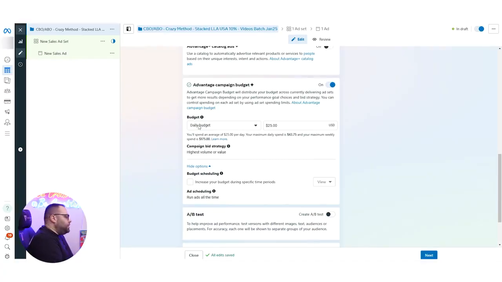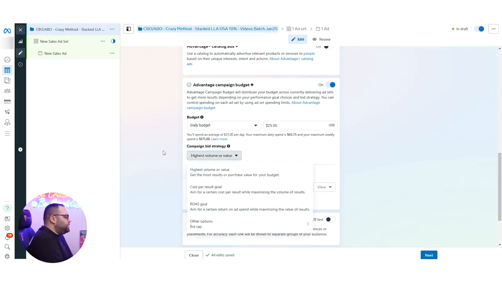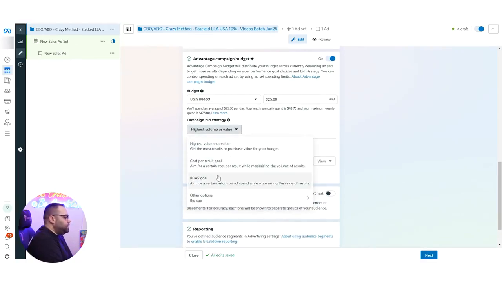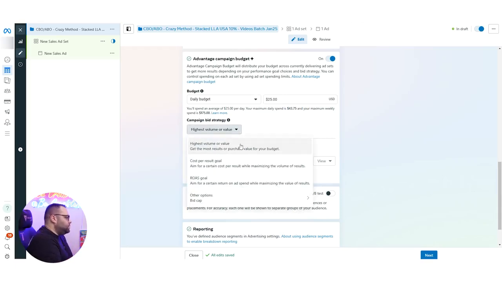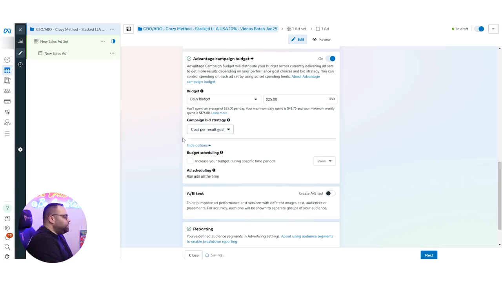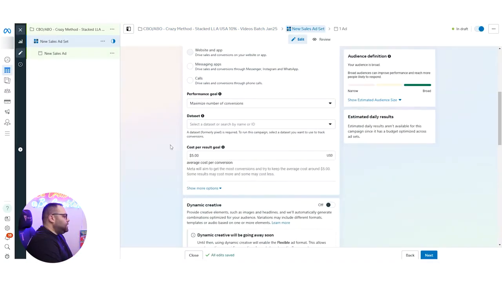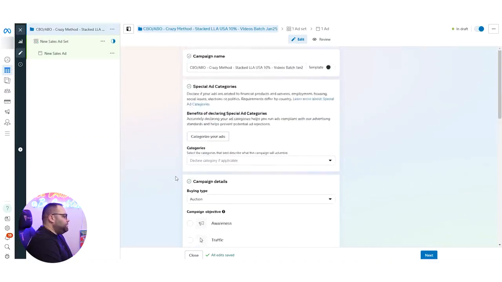So we continue with CBO for now, and we're going to come here and we're going to see highest volume, cost per goal, ROAS goal, other option bid cap. Okay, so these are the bid caps and the cost caps. You can do bid caps and cost caps also on this level. By default, we have highest volume or value, so it's trying to get as many sales as it can, or it's going to try to get the best result. Cost per goal is one thing that we can have over here, and you're going to see that it's going to appear here. So here we're trying to say that I'm going to play with bid caps and cost caps, but I'm doing it on the CBO level.